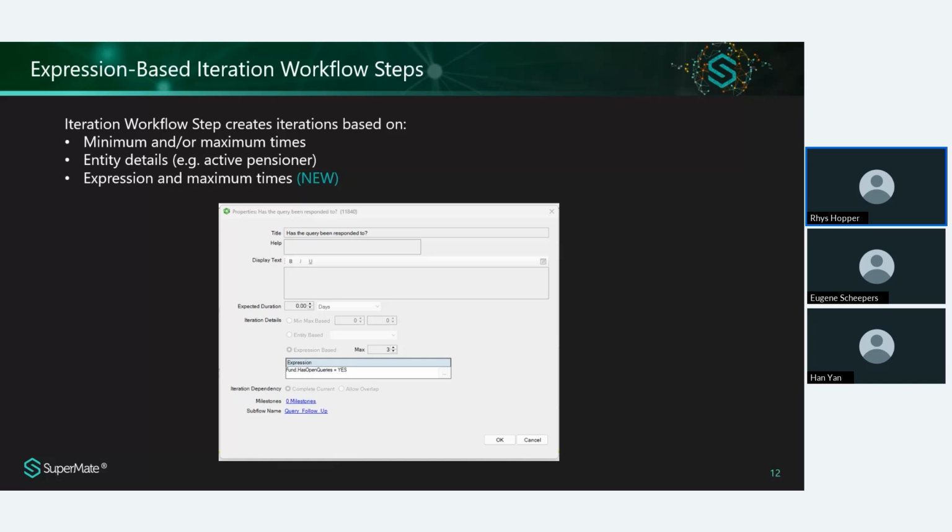In that sub workflow, I could have steps to follow up the client or review details, put a delay step in, so wait for 7 days. Then when that workflow gets triggered again, it'll check, okay, are there still open queries? Yep, there are. Redo the workflow. If there are no open queries, it just moves on to the rest of the workflow.